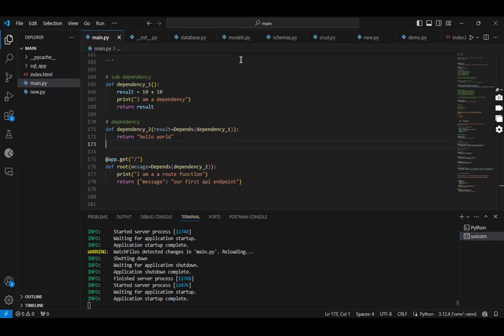All right. So now we have two dependencies: dependency 1 and dependency 2. Now let's assume that I want to pass dependency 2 as a dependency to our route function or route handler. We simply pass dependency 2 to that route. Do you understand up to this point?